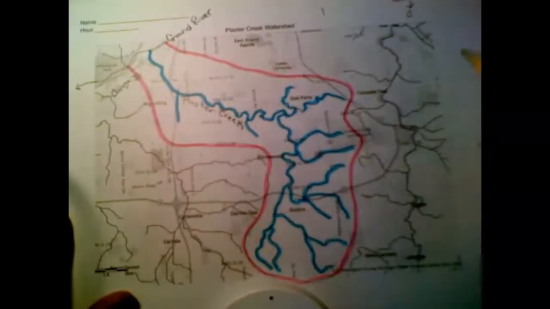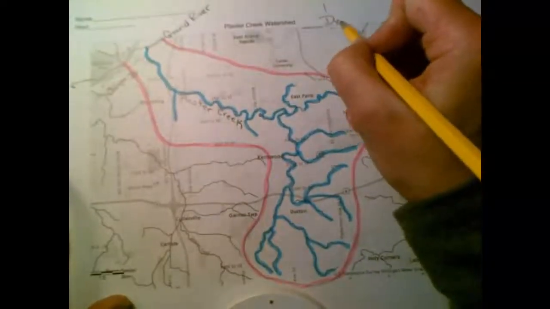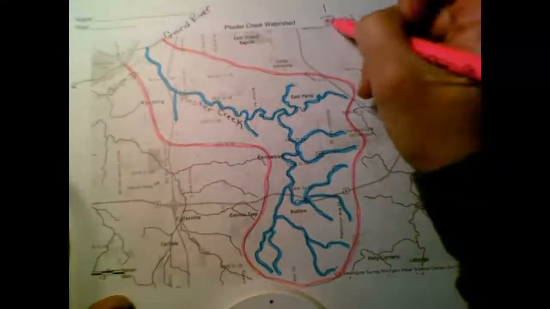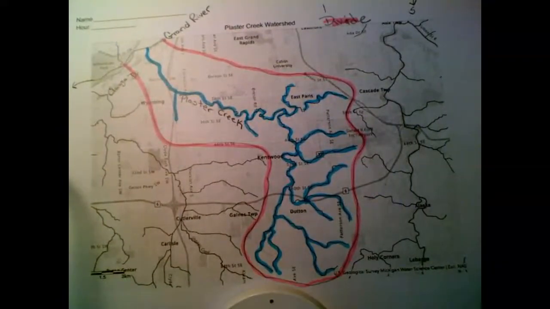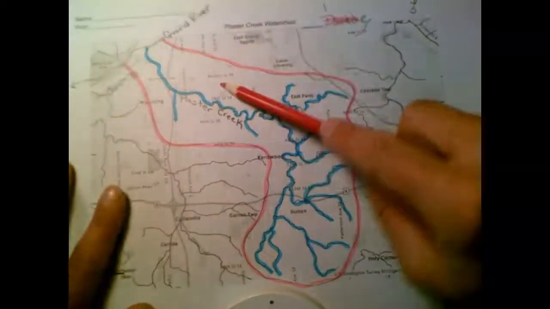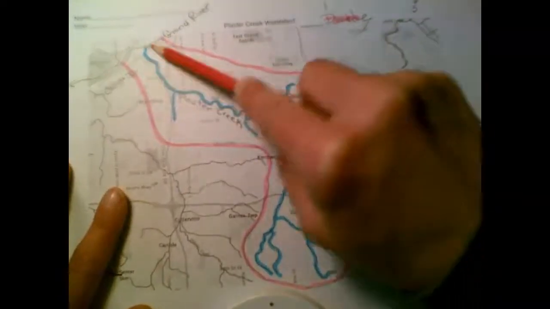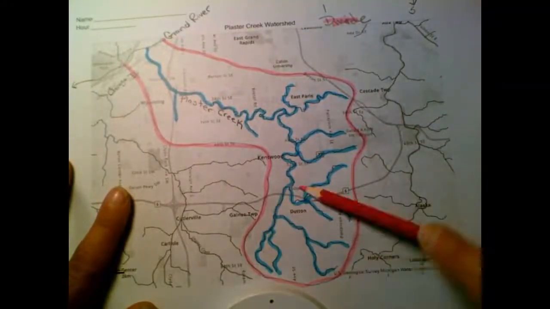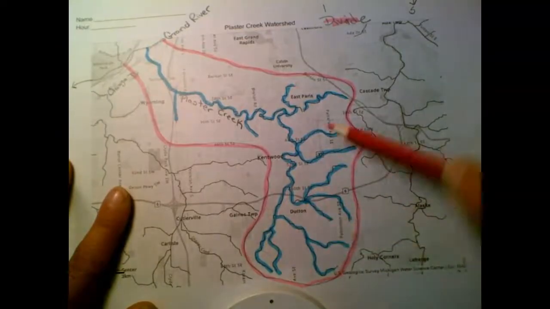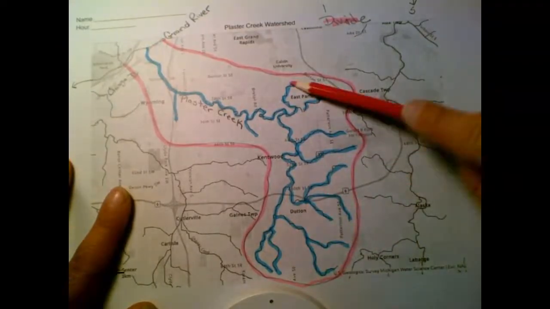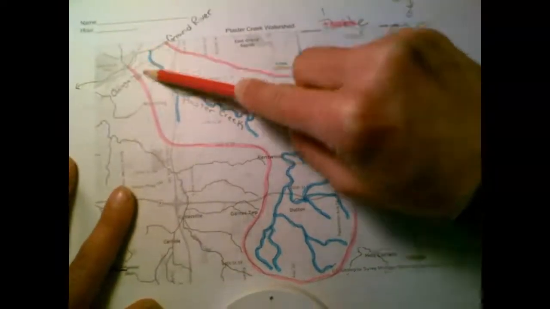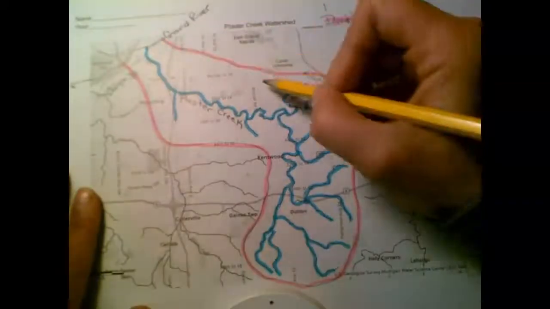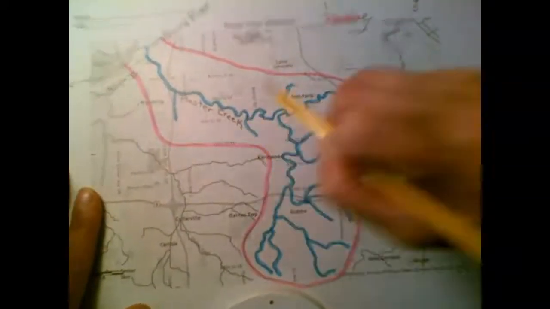I can even just, you can't see that up there. Oh, right here. This is our divide. Okay. So that means everything inside is part of the Plaster Creek watershed. So I'm just going to color this lightly in. Pink. So any drop of water that falls here will eventually end up into Plaster Creek.